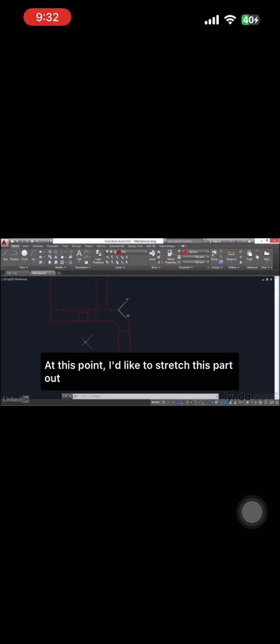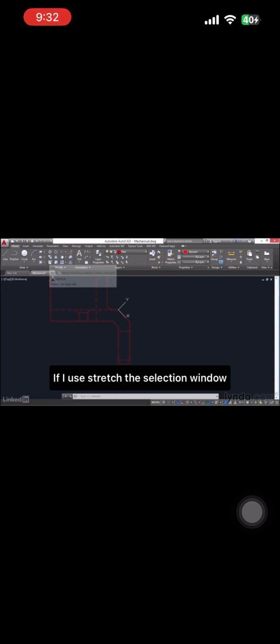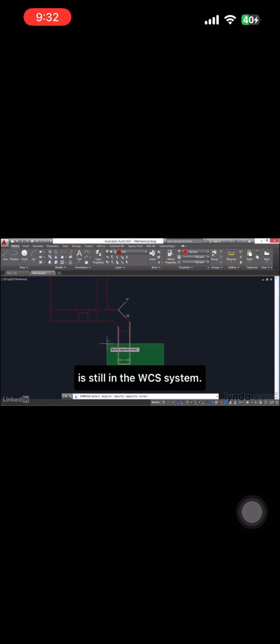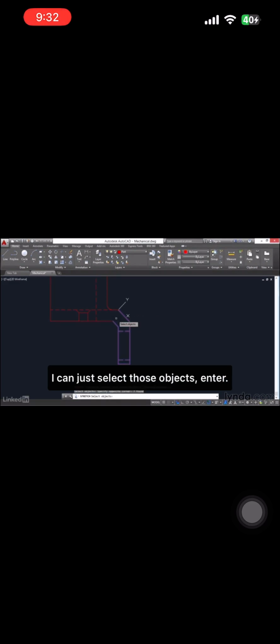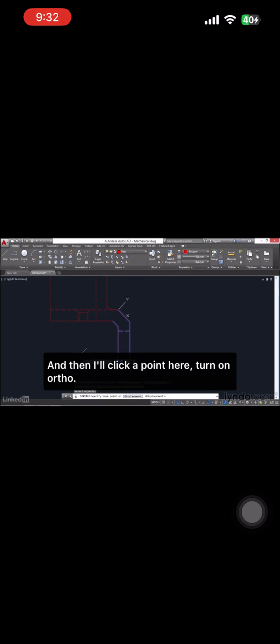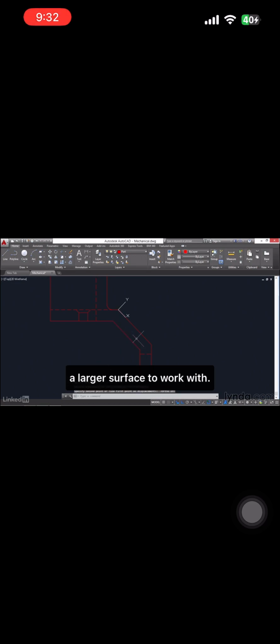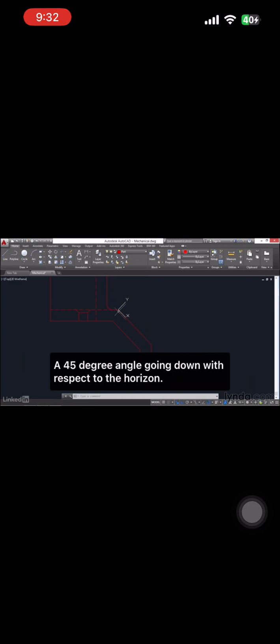At this point, I'd like to stretch this part out so I have a larger surface that's at this angle. If I use stretch, the selection window is still in the WCS system. So I have to be really careful about how I select that. I can just select those objects, Enter, and then I'll click a point here, turn on ortho, and drag that over. So I have now a larger surface to work with, and it has maintained the same angle, a 45-degree angle going down with respect to the horizon.